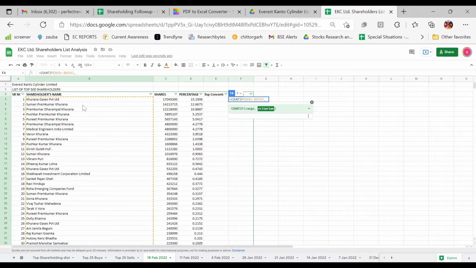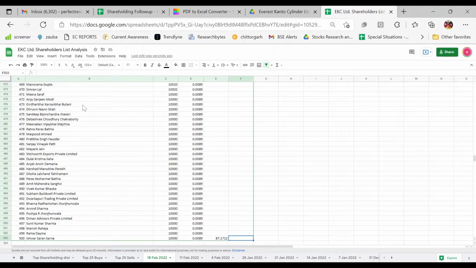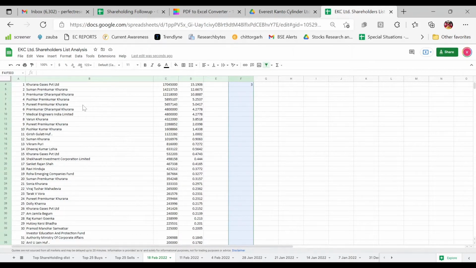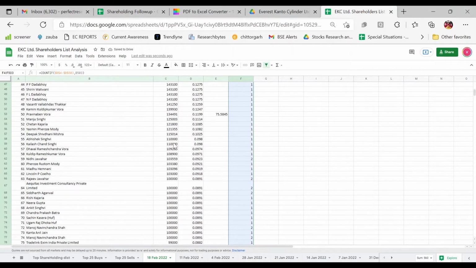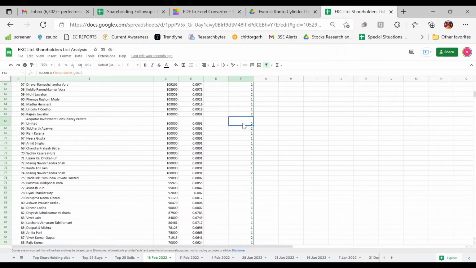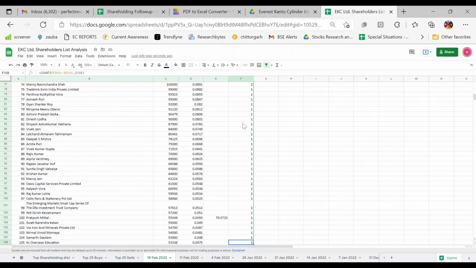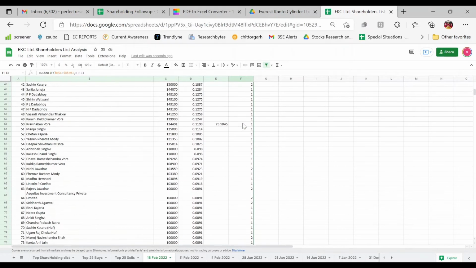Now what we are looking for, comma, our criterion is Khurana Gases. What this function will do is look for Khurana Gases in that whole range. So Khurana Gases is repeated 3 times. As our range is locked, I can simply copy this formula over all the cells, and it will show me how many times those names are repeated. So that's another useful use of the F4 function for locking the cells.